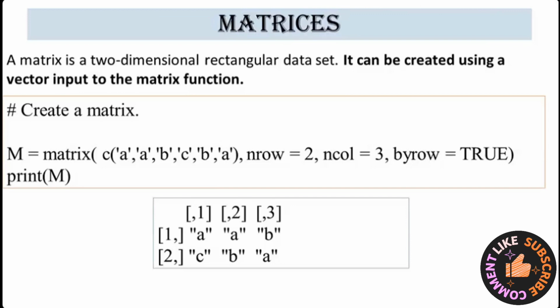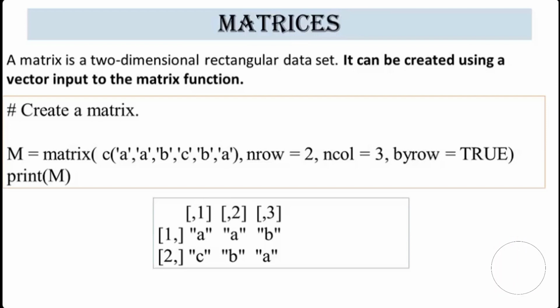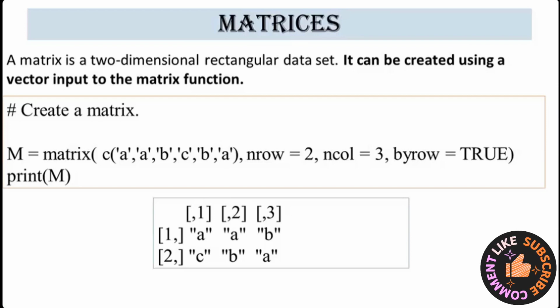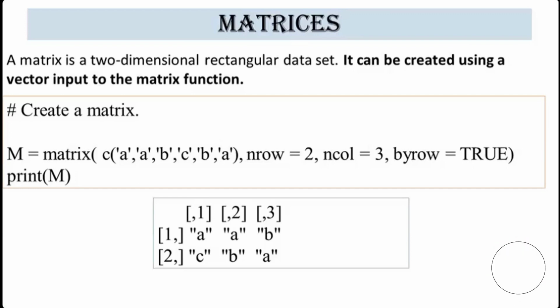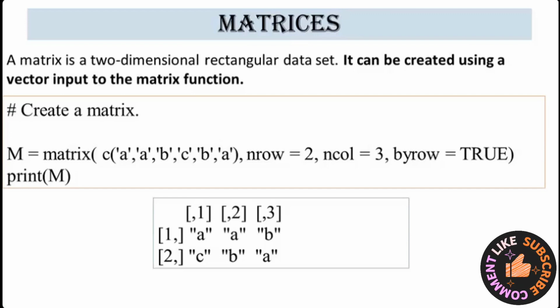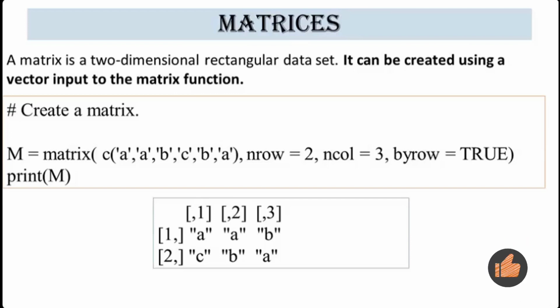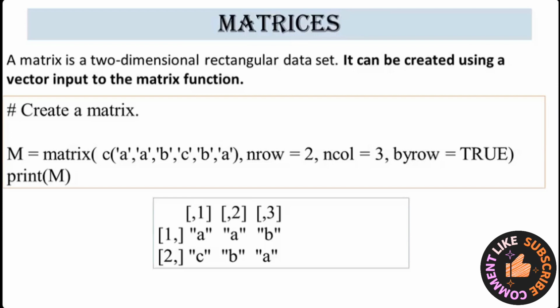We have specified that there will be two rows, and for specifying it, we can use the function nrow, and in ncol we can say how many columns there will be. So three we have decided, and we can go ahead with the data byrow, whether it is TRUE or FALSE. What has been stored in this particular variable m, we can print by using the command print(m). So the output will be a b c and b a, that is, a two-row, three-column matrix.